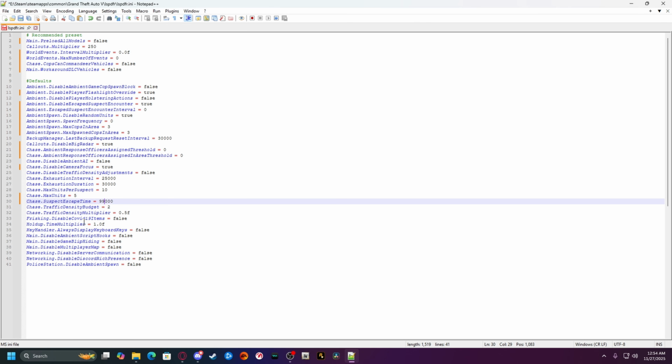Frisking, disable COVID-19 items is false. I'm going to change this to true because I don't really want to frisk people and find those items, especially when I'm going to be using plugins like Stop The Ped or Policing Redefined that already include their own kind of items if you have ones that use COVID-19 items.